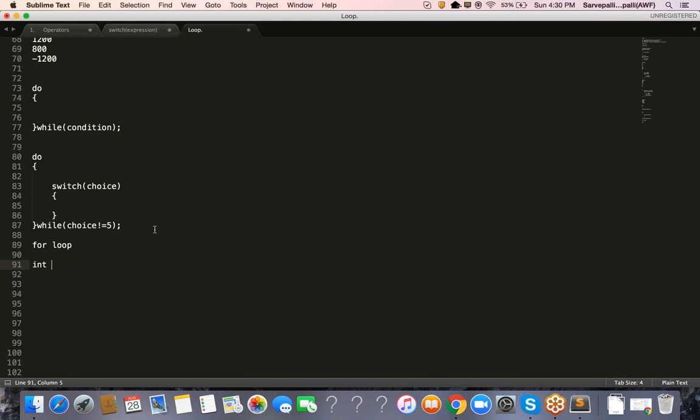Because if you see int i for i equal to 1, i less than or equal to 100, i plus plus. I think you are aware of what is i plus plus. It's a postfix which is equivalent to i equal to i plus 1. Now if I display i, this is a program to print n natural numbers from 1 to 100.